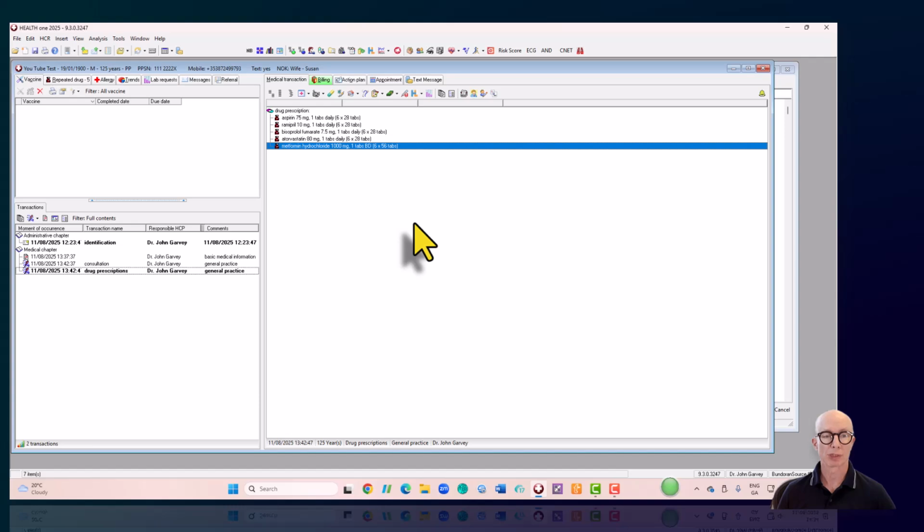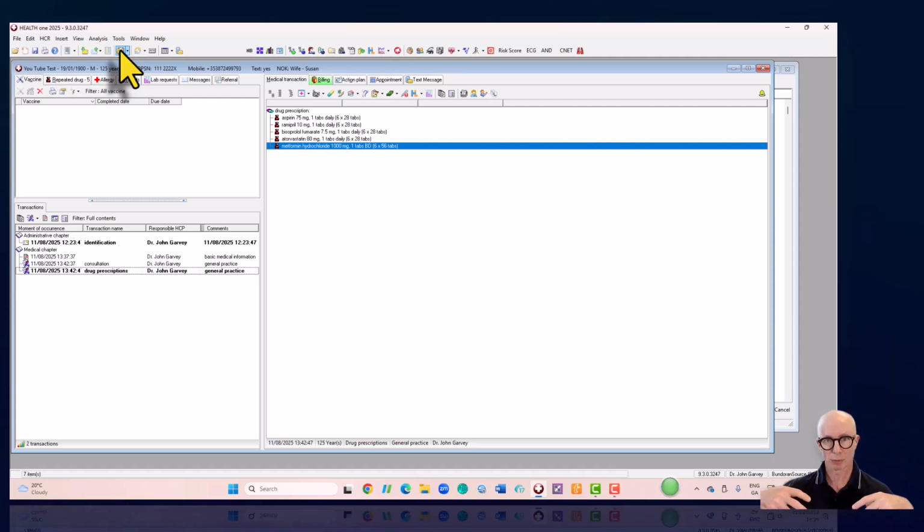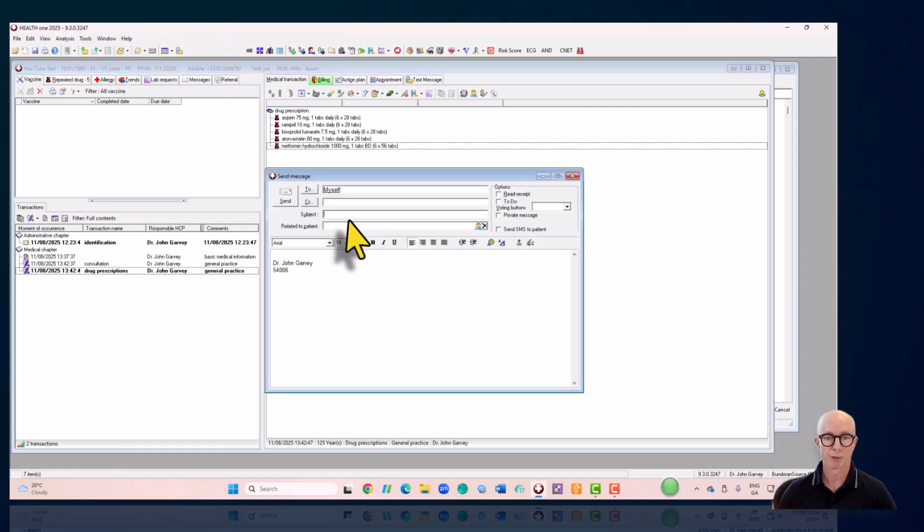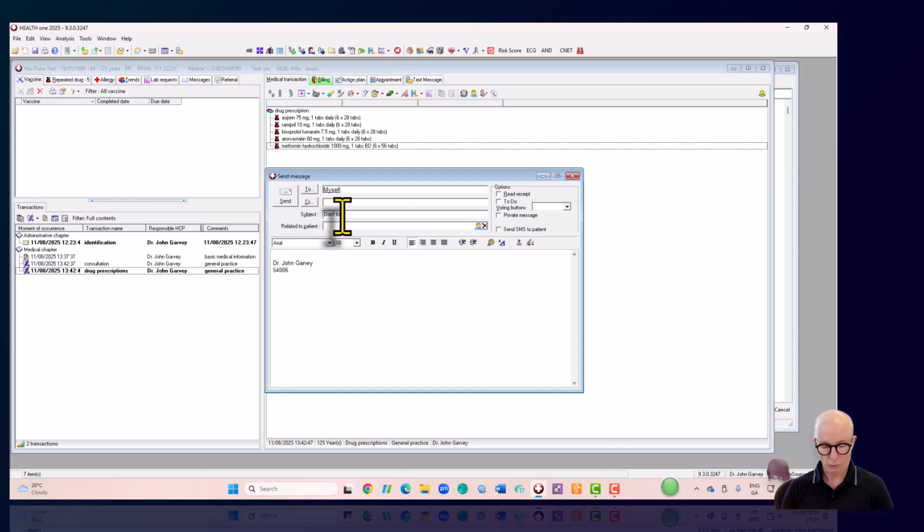The next thing you might want to do is send a message about this patient to another colleague within your organization. And for that, you want to use the message button. So this is to send not emails, but internal messages in Health One to various colleagues. You might want to send even yourself a reminder to do a job later on that you don't have time to do today. So I might go here and I might say myself, and I'm going to say, don't forget ENT referral.